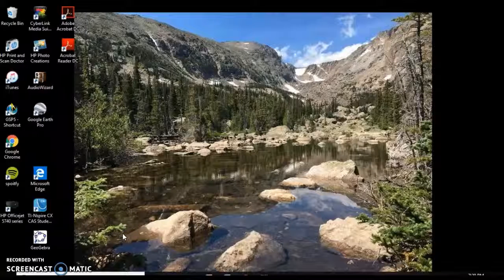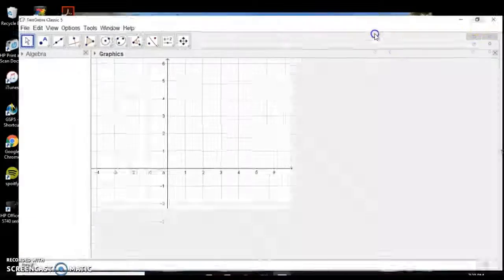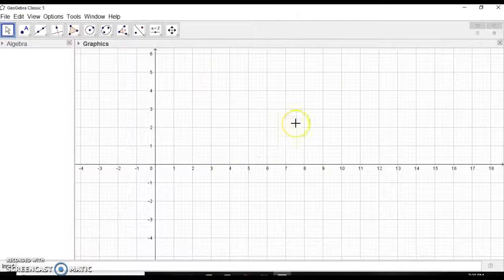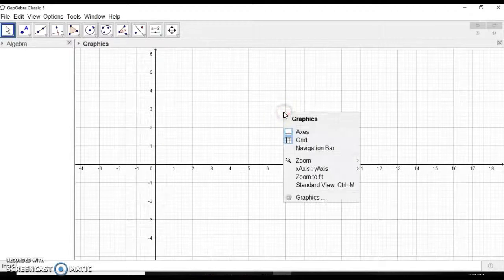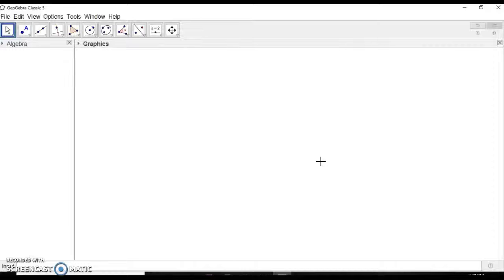Hi everyone, this tutorial will help you get acquainted with the GeoGebra app, which we will be using throughout this class. First, you will need to download the free GeoGebra app to either your computer or your smartphone in order to follow along with this video. Once you have the GeoGebra app, you're going to go to the desktop icon and open it up. And we won't be using these grids, so what you're going to do is right-click and unselect axes and grid. And now we're good to go. We have a blank canvas.